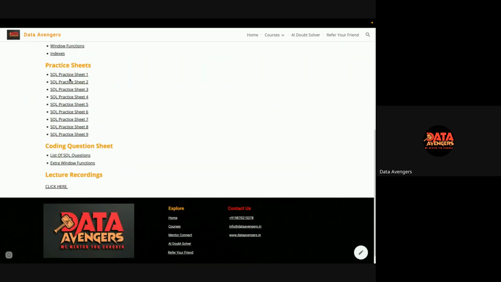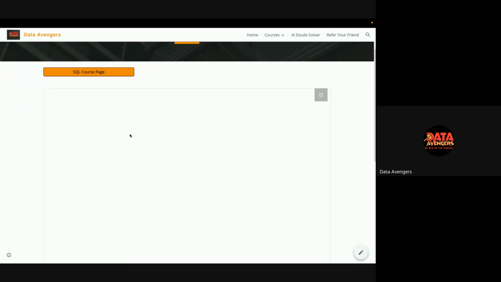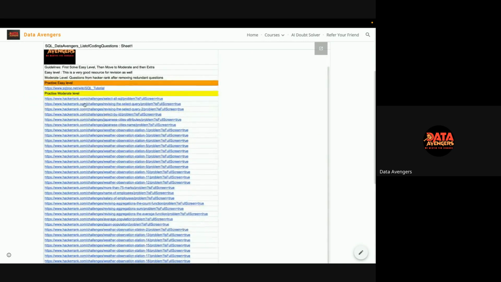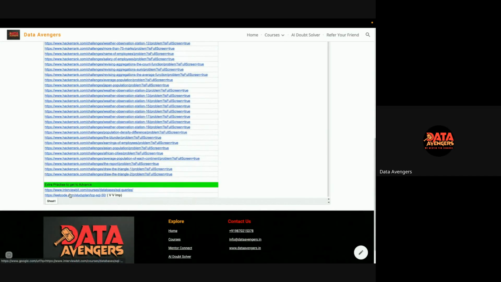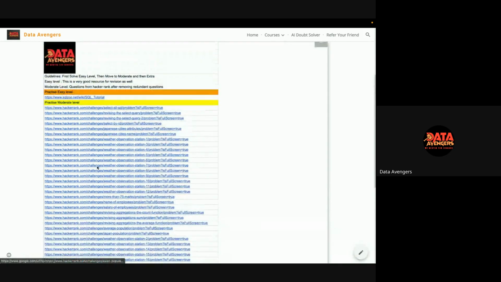Practice all the sheets. People who watch the recording, practice all the list of SQL questions. You need to practice these HackerRank questions. They will hardly take 5 minutes per question. And you need to also practice this LeetCode 50 plan. You can do the InterviewBit later, that is up to you. In LeetCode, you need to solve all the top 50 SQL questions.